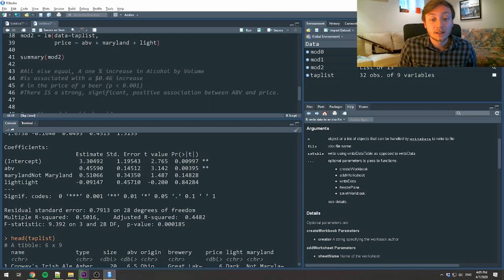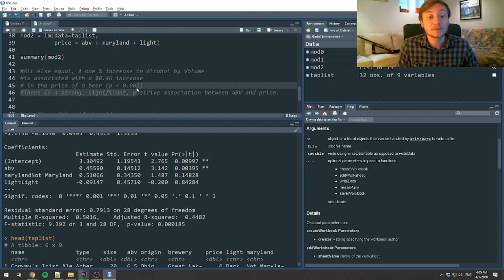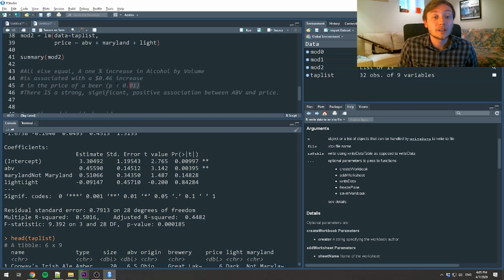In the price of a beer, in this case, this is no longer 0.001. This is actually 0.01, so two stars. It's less than 0.01, so it's pretty small still. Pretty robust finding. So we can say that there still is a strong, significant positive association between ABV and price in the presence of state origin and light-dark classification. So even with these other variables, these potential threats to validity, we see that that relationship still holds up.